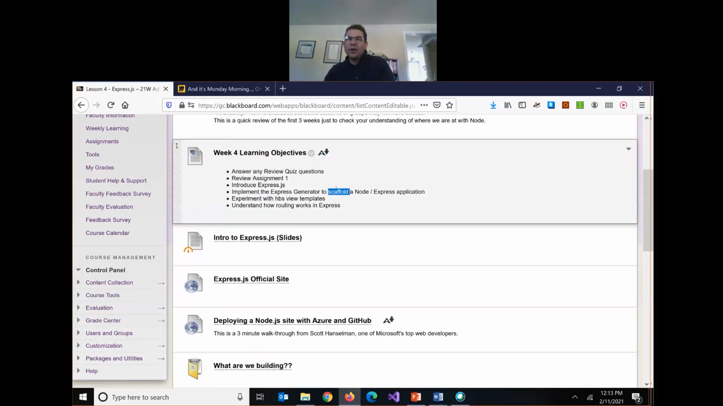kind of like an ASP.NET project template in Visual Studio, although maybe not quite as full-featured. And then we're also going to look at HBS, which is the handlebar syntax for our views. And then we'll also look at routing.